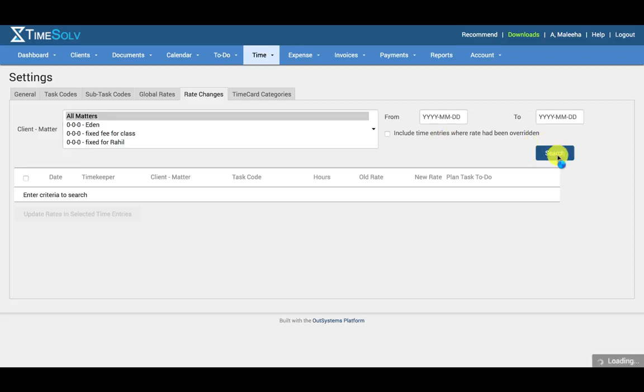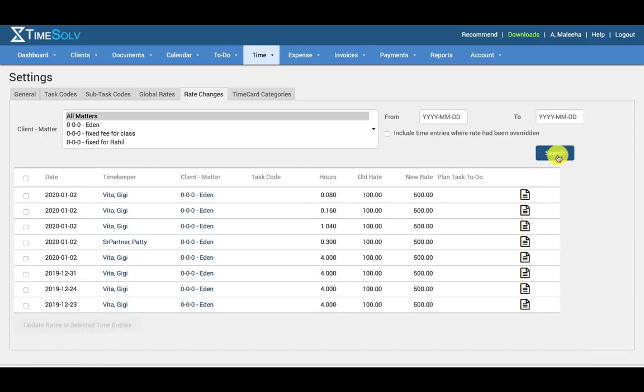After hitting Search, you can see that a list of time entries will be displayed showing the old rate and the new rate. Select the desired entries or click All by clicking the topmost checkbox, and click on Update Rates in selected time entries to update the time entry rates.